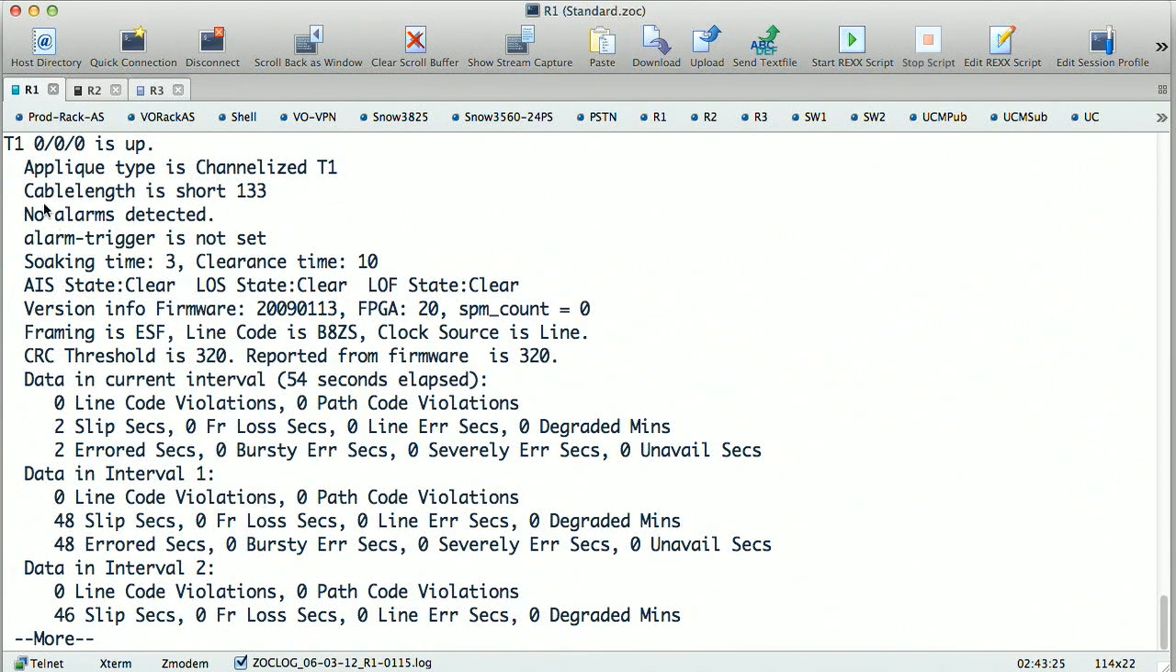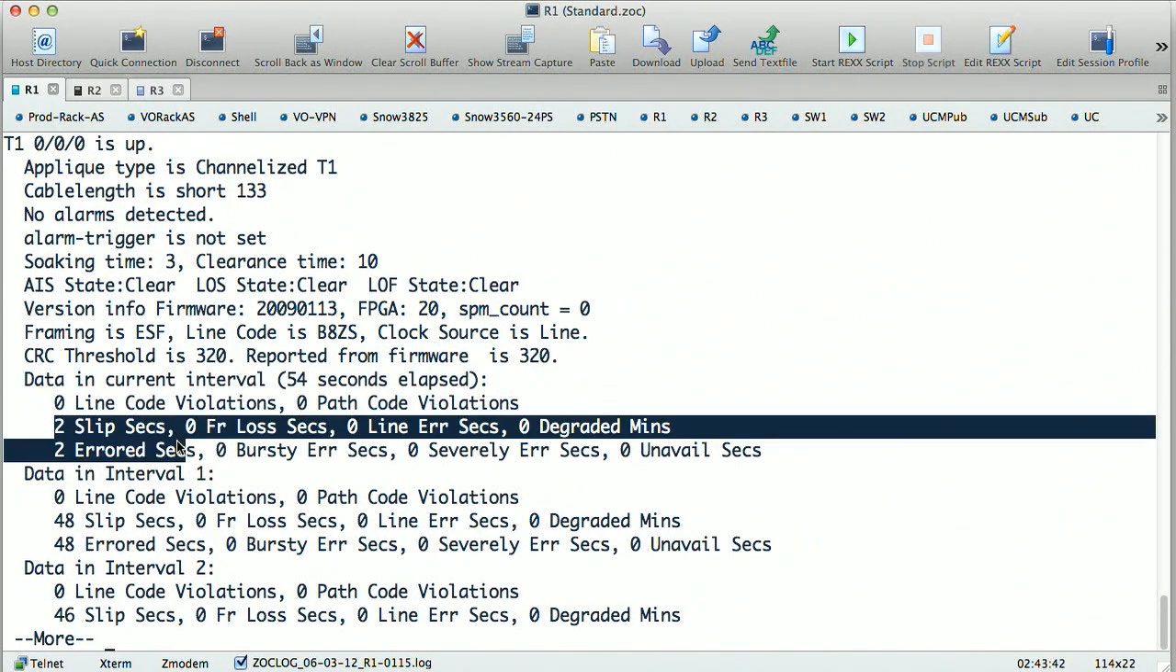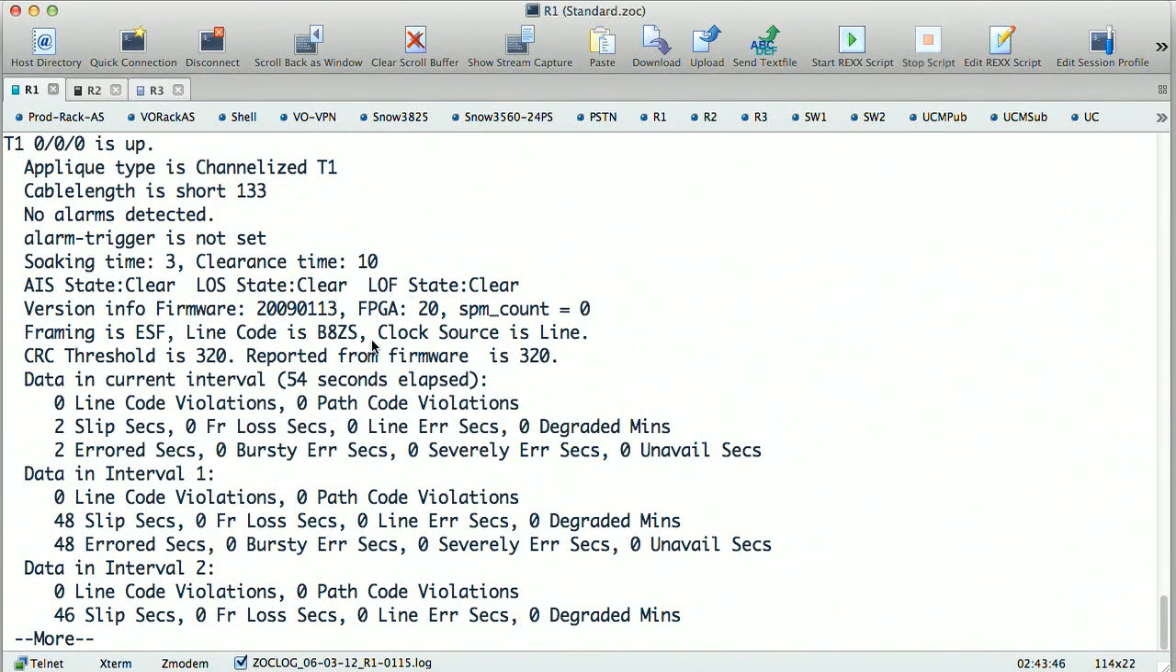It's currently set up as framing is extended superframe, and line coding is bipolar with 8-zero substitution. And the clock source is provided from the line. We also notice that we have a lot of slips. Slips are typically a result of bad clocking or the clocking not being received. So we're going to see how to clear those up in a moment.